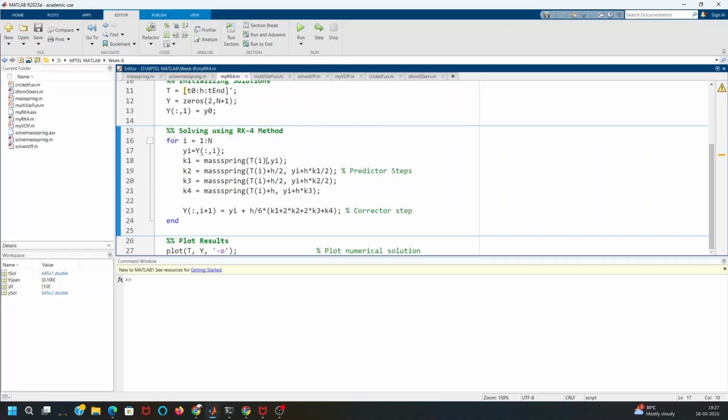But here, the value of yi, earlier we had only a scalar value. Here, yi is a vector, so that's why this function mass spring will give us the vector. So k1 will be a vector, k2 will also be a vector, k3 will also be a vector. Then again the value of y, which means the value of displacement and velocity at the next time step, will also be a vector. So all rows, the first row and the second row, will have displacement and velocity.